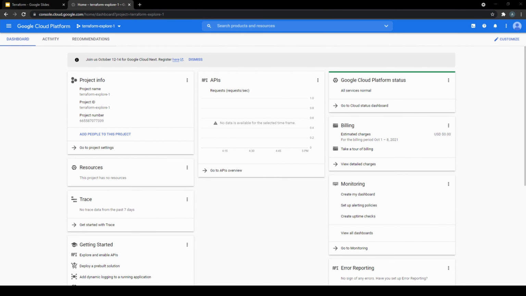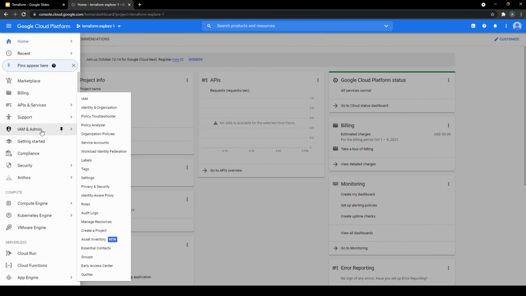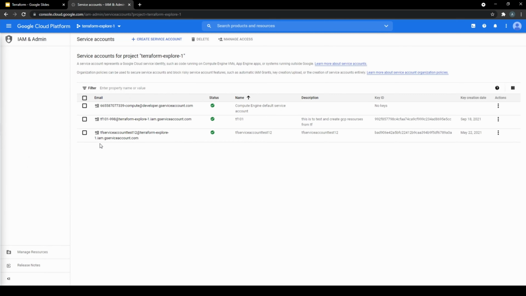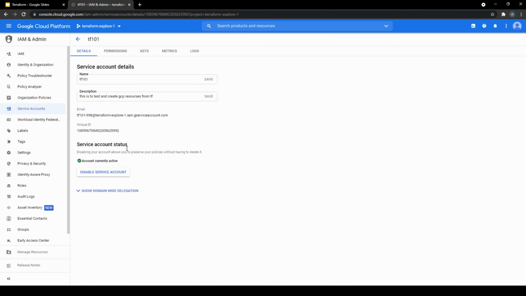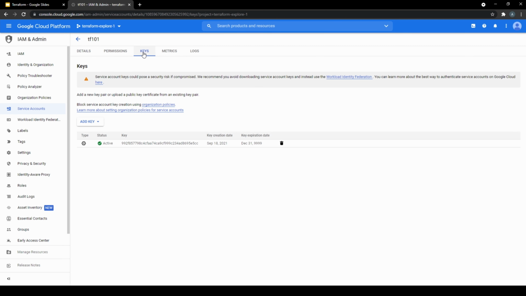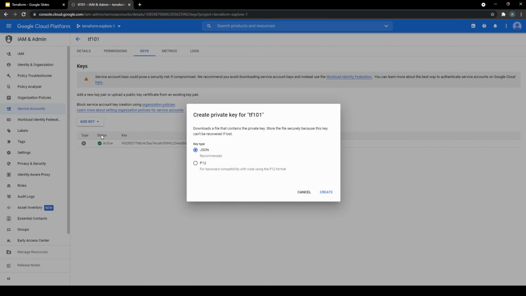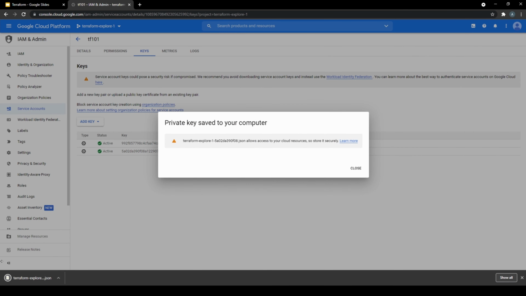For Terraform to communicate with Google Cloud Platform, we first need to create a service account key in a Google Cloud project. So I'm going to go to the IAM and admin section and select service accounts. We have a couple of service accounts created, so I'm going to select one and create a new key. I'm going to select the recommended JSON format for the key and hit the create button, which will download a service account key to my local machine. I will then copy this key into a folder and open it from Visual Studio Code.